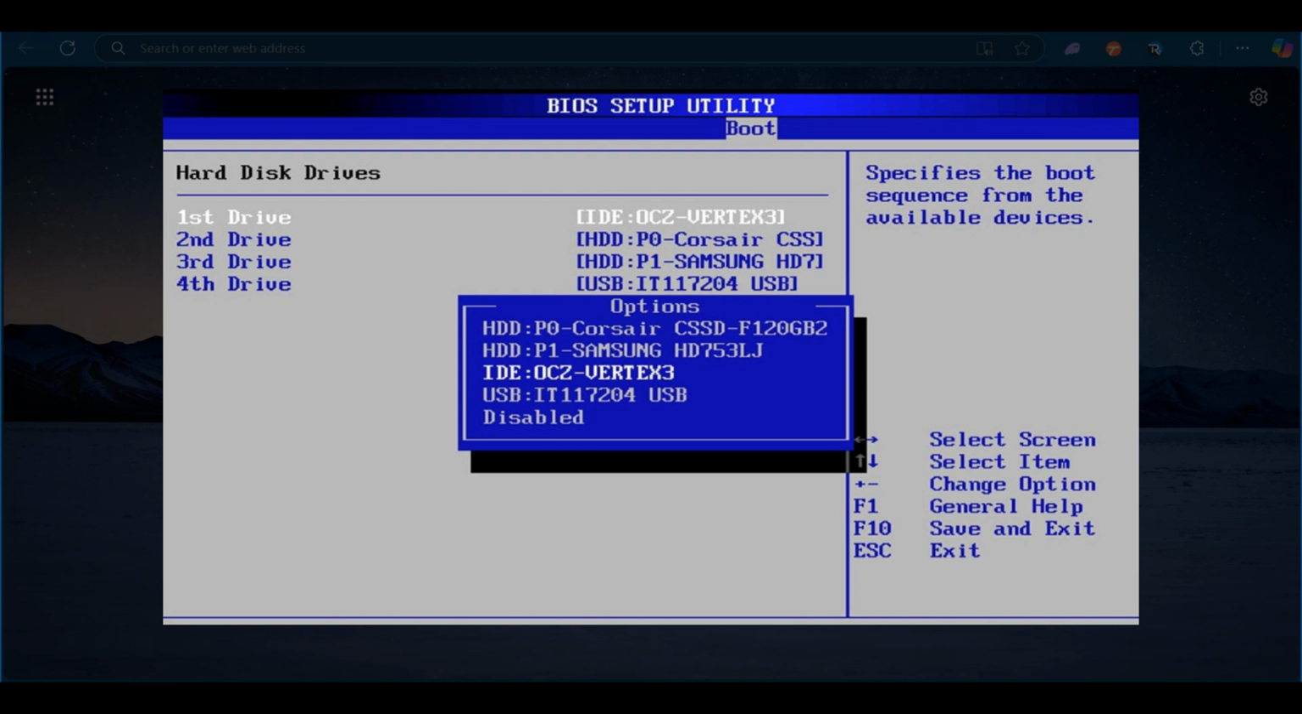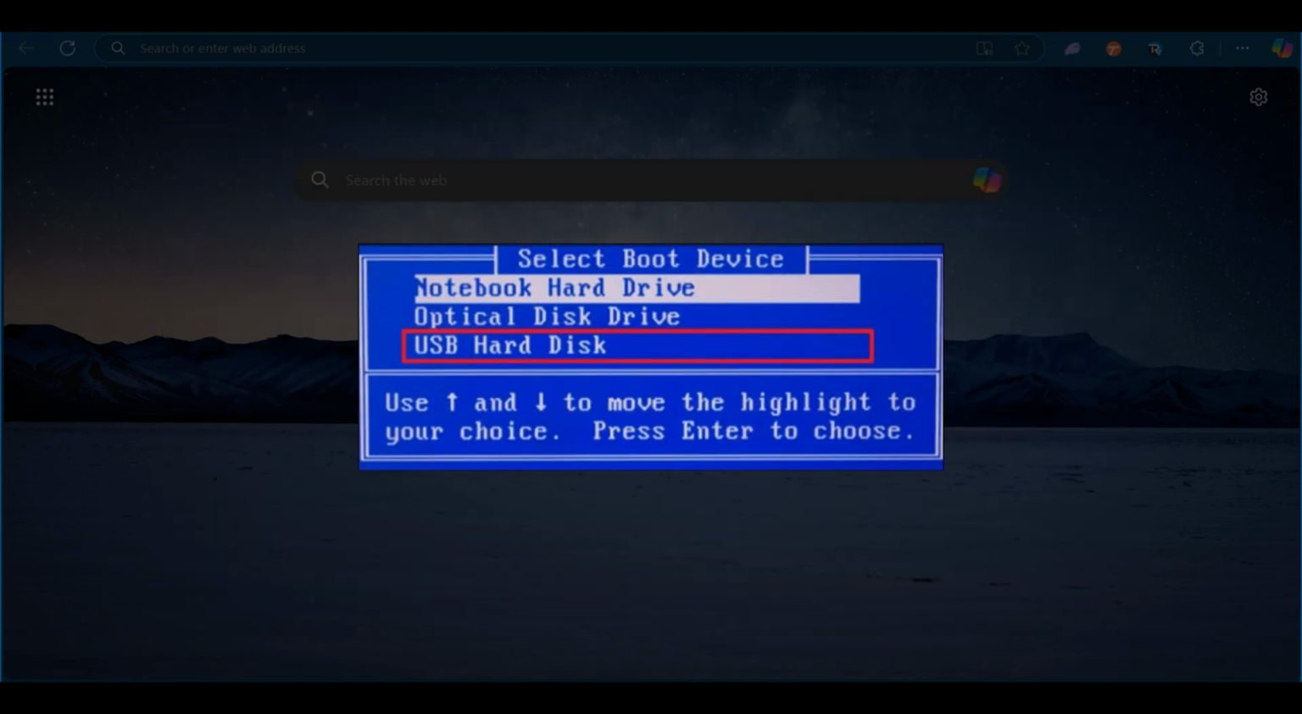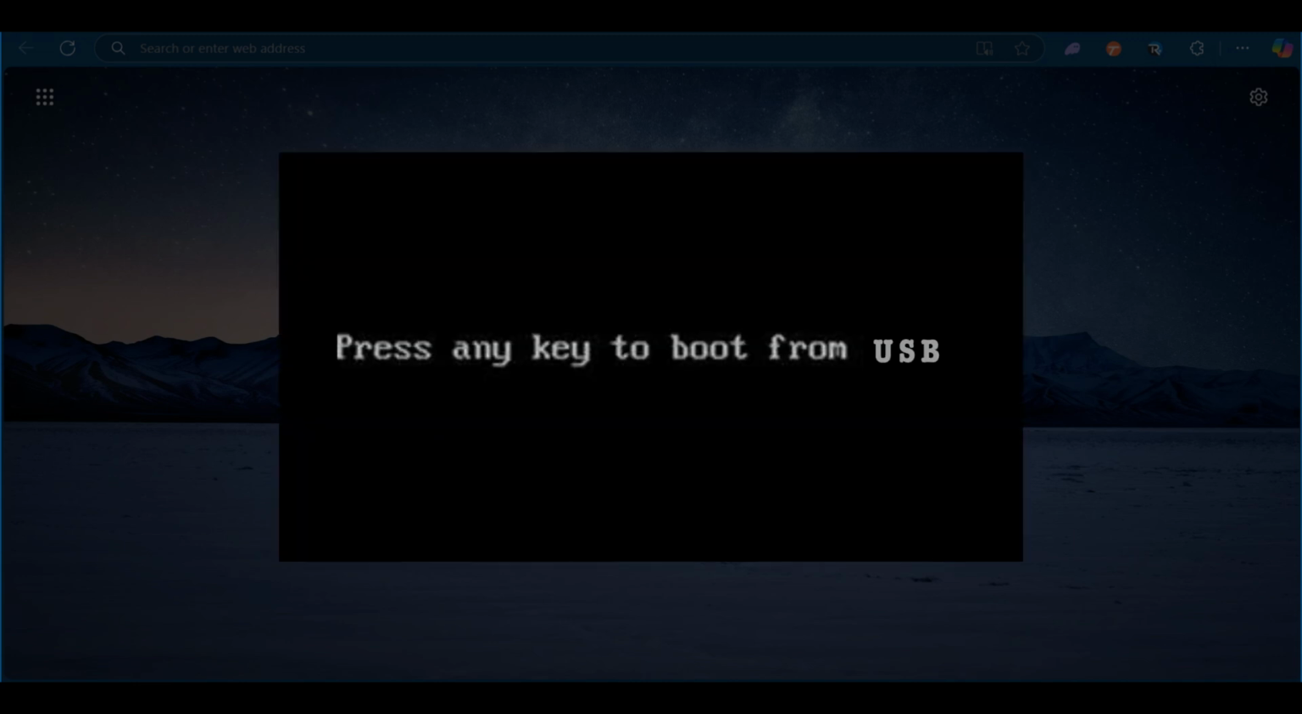In the BIOS boot sequence, you're going to make sure that the USB drive is the first on the sequence of where your computer should boot from. When you select your USB as the first one, you can save it and restart your computer once again. When your computer starts up again, it will boot from your USB drive.